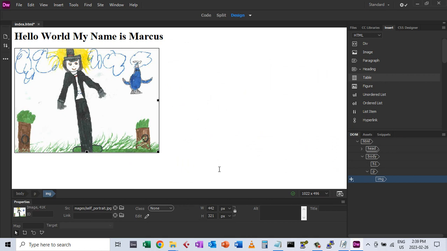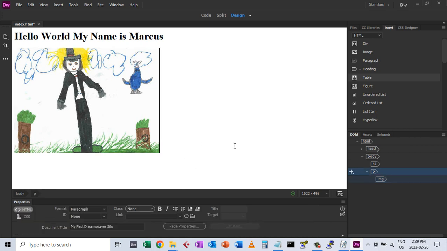And it puts it in with its native dimensions. So this is the actual size of the image. You can override these. Generally, you want to override them via CSS, not HTML. I'll explain that as we go.